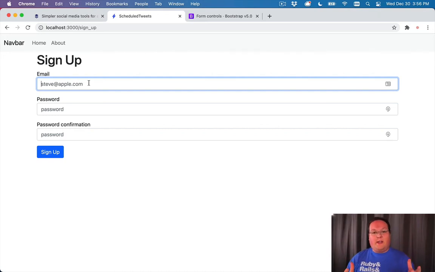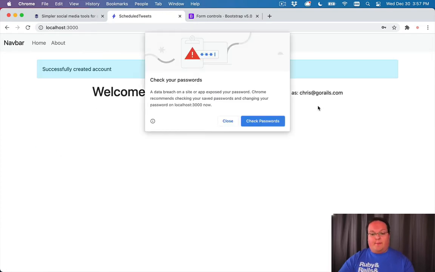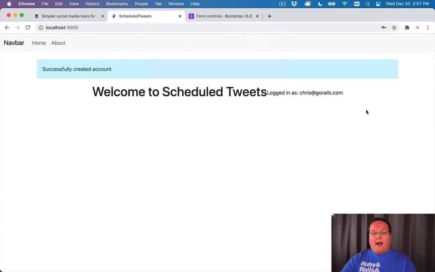So now we can create a user and log in if it's successful, but what about logging out? So let's go do that. Let's create a user. I deleted my account previously, and we can go and create a new one. We're logged in, but let's add a logout button.